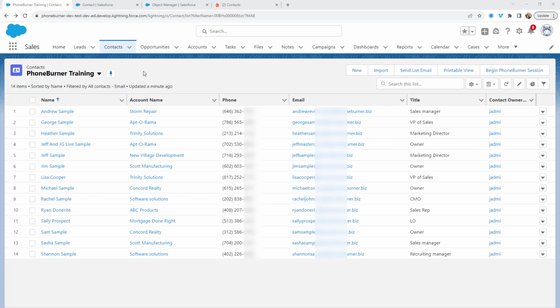Now, once you install the PhoneBurner app inside your Salesforce org, there are 3 custom fields that we add to your organization that can help you in building out your list. And so I want to talk to you about these 3 fields. So here you can see I've got a list view. This is just my PhoneBurner training list view.